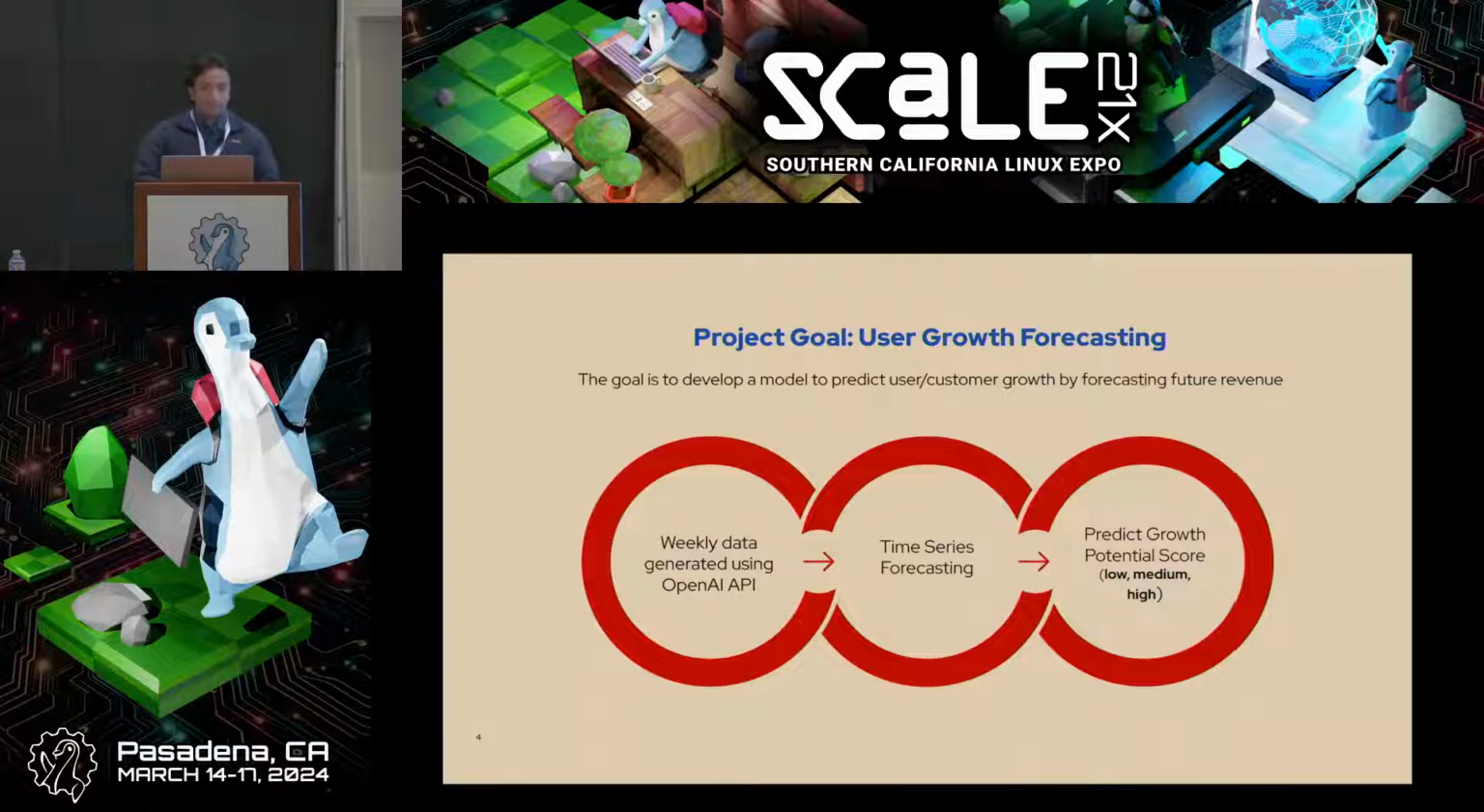For this particular talk, we have extracted or generated data using OpenAI credentials just for that. That's all the LLM we have used, nothing more. After that, we employed a time series forecasting model. We got some forecasted data. And using those forecasted data, we classified our customer base, or for other use cases, say contributor base, into high, medium, and low potential zones.